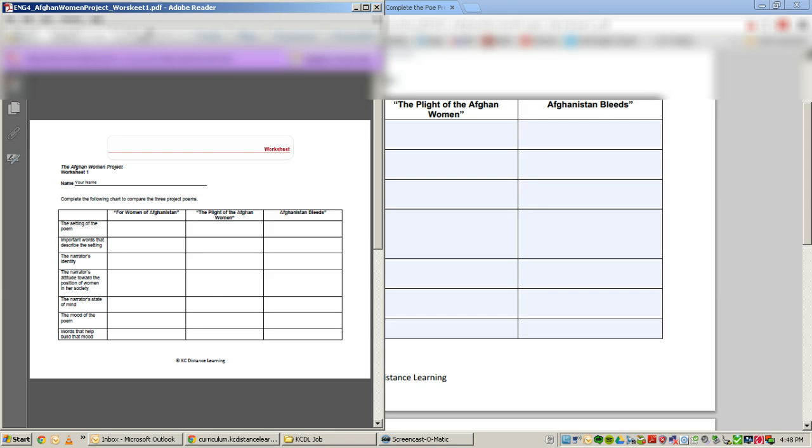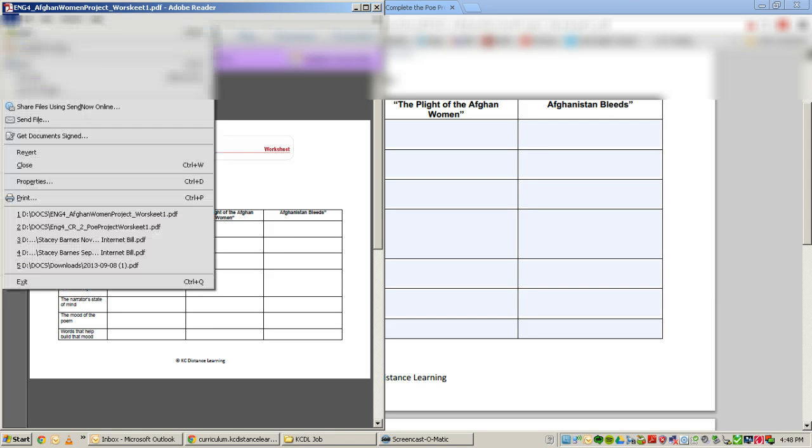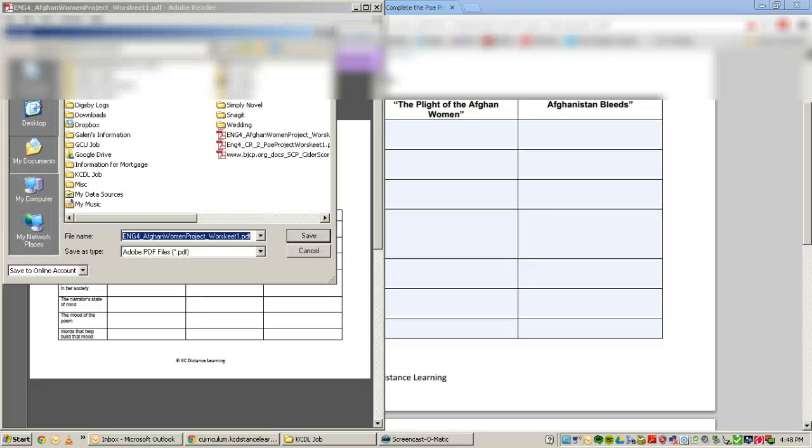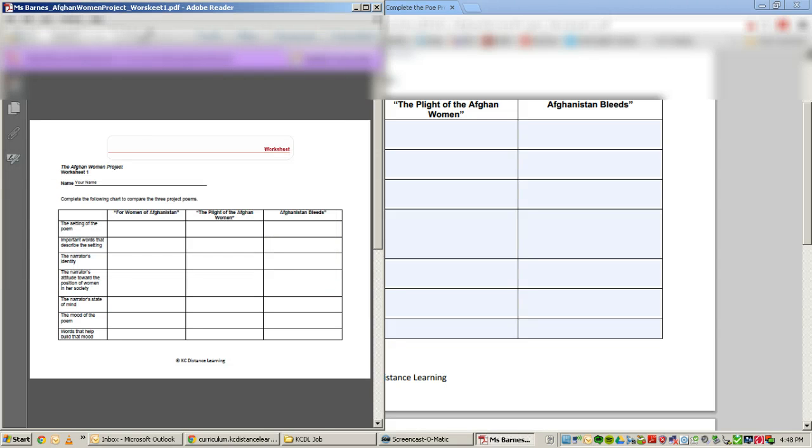Alright, when you are all done and you do want to remember to save it, don't just hit save, do save as, and actually give it a name. So I will call it Miss Barnes. Alright, and there's my Afghan Women Project. You can see I've got my name, the project, and what worksheet it is.